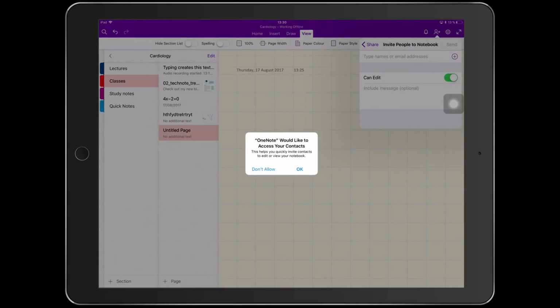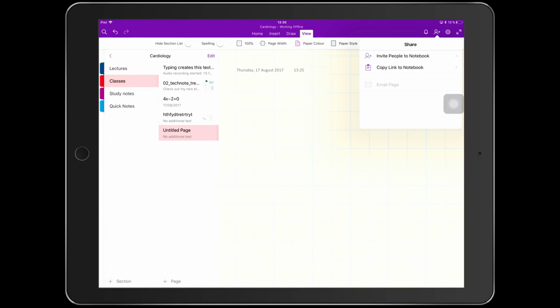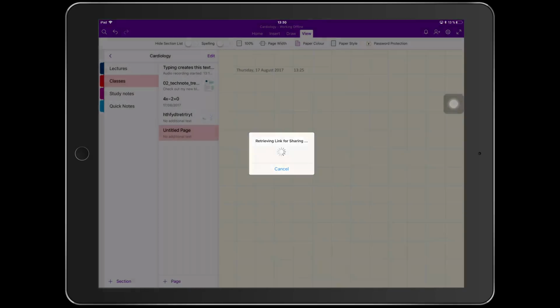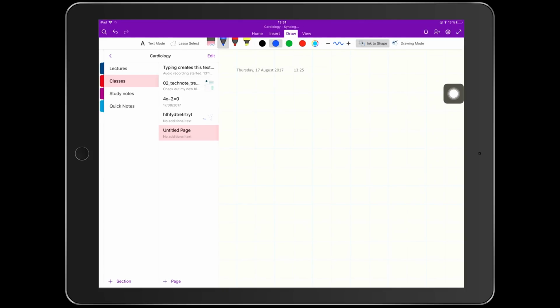When all is said and done, you can invite people to share your notebook, allow them to edit the notebook if you like, or you can not allow them to edit it. You can type their names or email, or just get them from the contacts to share with them. Or you can just copy the link of your notebook and share it wherever you like, on Facebook, on WhatsApp, with people, email. And you can also, if you have email set up, then you can just send a page via email. You can just email the page.